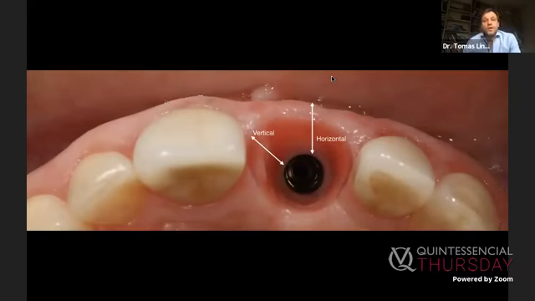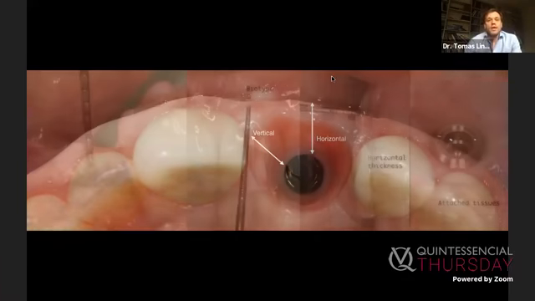I come to the idea that, of course, in the aesthetic area, sufficient depth of the implant and sufficient sagittal or palatal position are the most important things. So vertical soft tissue thickness, the depth of the implants, is important for biological width. And of course, horizontal tissue thickness is important for stability of the tissues.